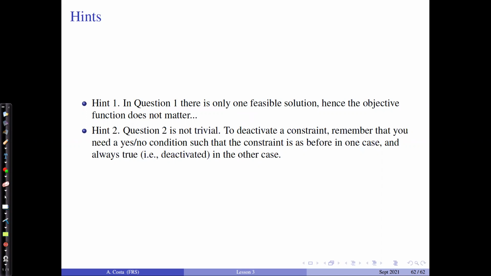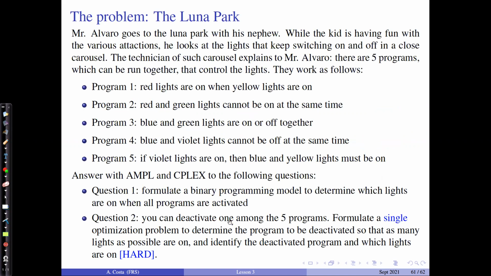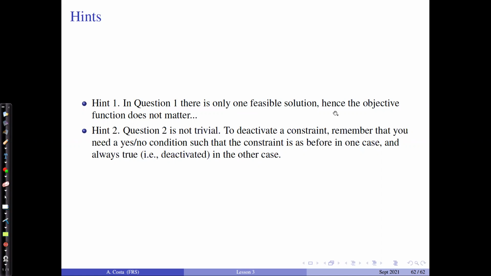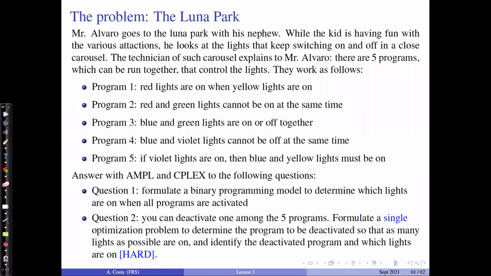For question number 2, you need to deactivate one of the 5 programs, right? Only one. And you have seen in this presentation how to do that. So what you have to do, you have to think about how to use binary variables so that each condition is either the original one or always true. Okay? So this is the homework.